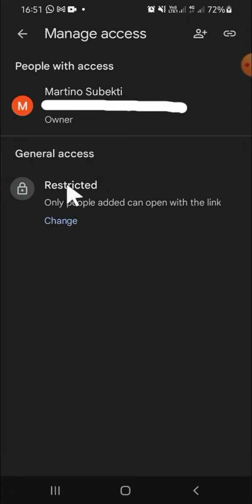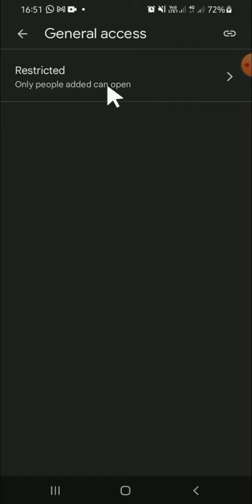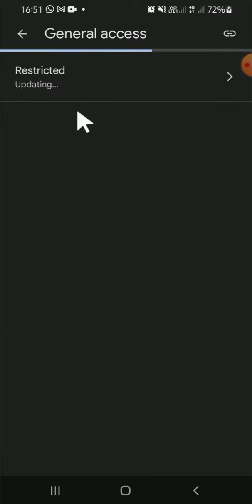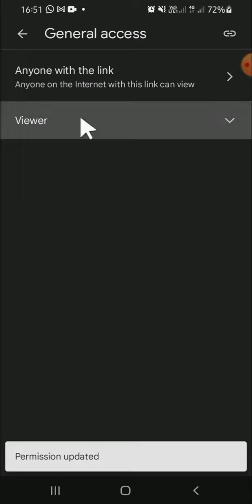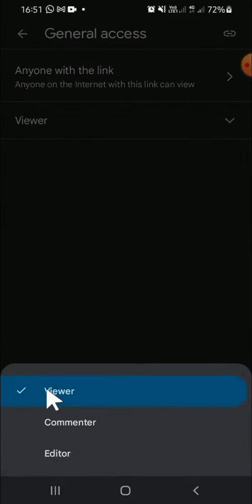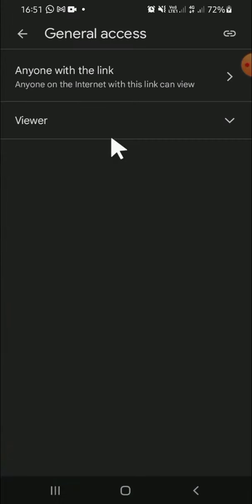So we can tap on this restricted option and tap on the restricted again. Then you can choose anyone with the link. Okay. And make sure that you select viewer right here. We can tap on it. Right here we can tap on viewer, commenter, editor. And since we want to make our Google Drive folder view only, we can select viewer.